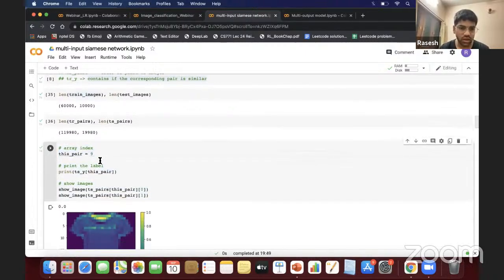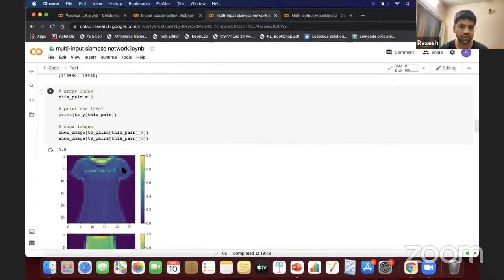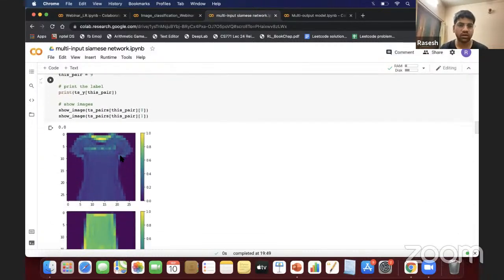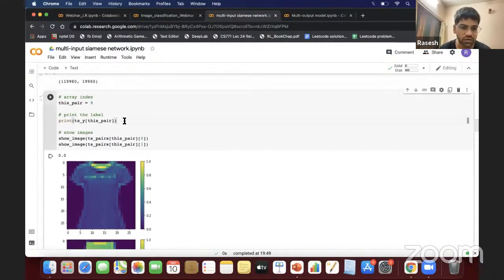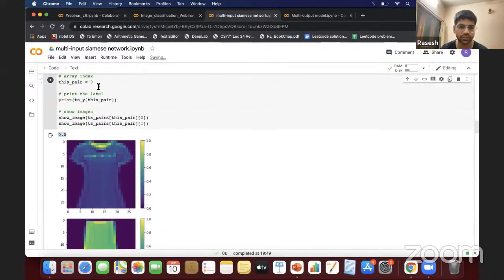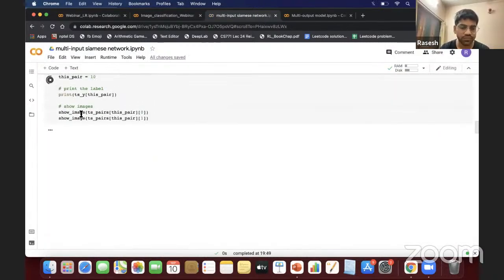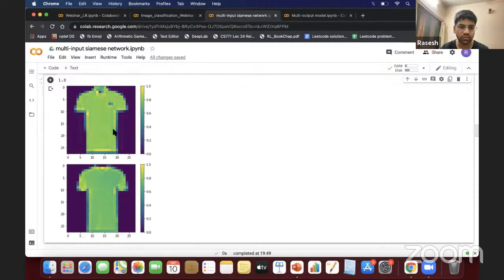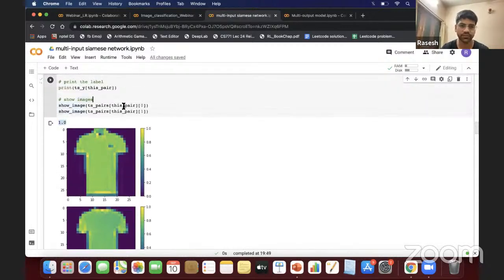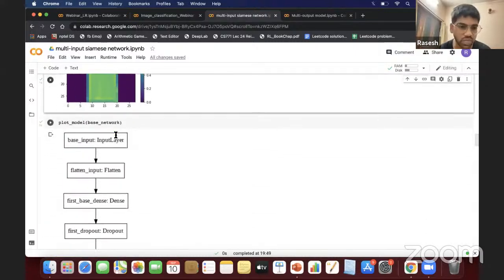Okay, and let's visualize some of the images using our utility function. So here in this case, the images are actually different, and the label for them is 0. If we switch to another image, let's see, here both are t-shirts, so the label for them is 1. In this way, we have around 1.2 lakh pairs for training.